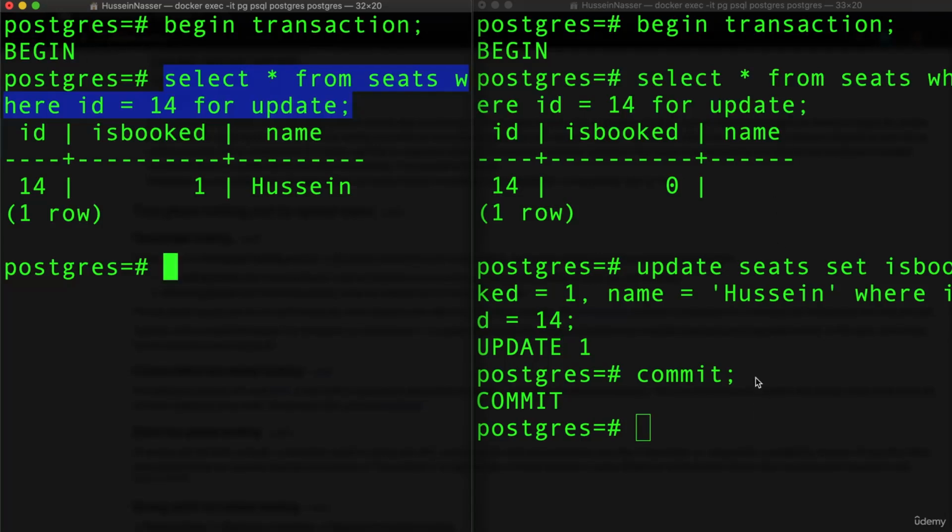What happened when I committed? I entered phase 2 of the two-phase lock, which is the release phase, the shrinking phase. The moment I committed or rolled back, I released that lock that I obtained here. So I said, okay, I changed it. Now it's safe for other people to read it. And that's what we want.